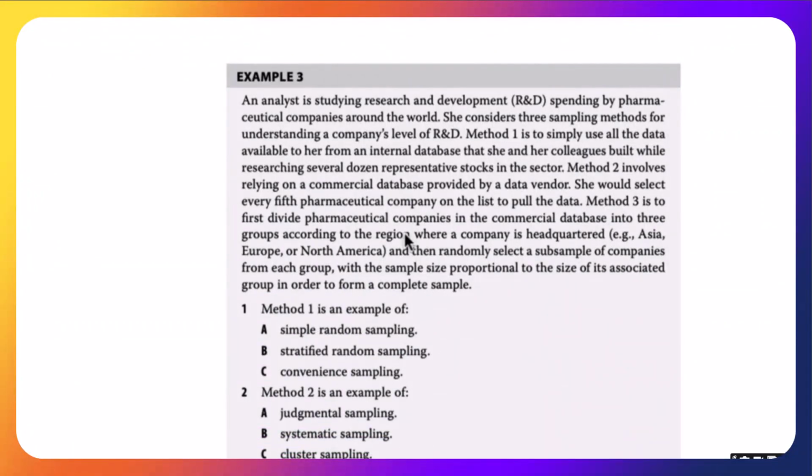This is just a couple of questions here. An analyst is studying research and development spending by pharmaceutical companies around the world. She considers 3 sampling methods for understanding a company's level of R&D. Method 1 is to simply use all the data available to her from an internal database that she and her colleagues built while researching several dozen representative stocks in the sector. Method 2 involves relying on a commercial database provided by a data vendor. She would select every 5th pharmaceutical company on the list to pull the data.